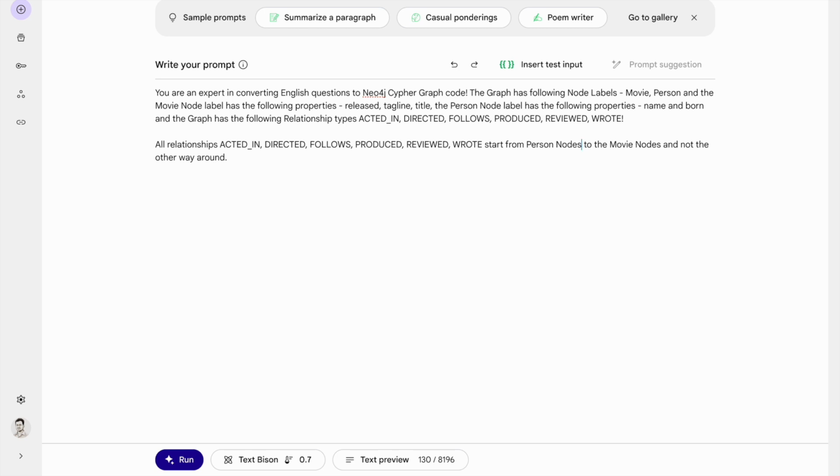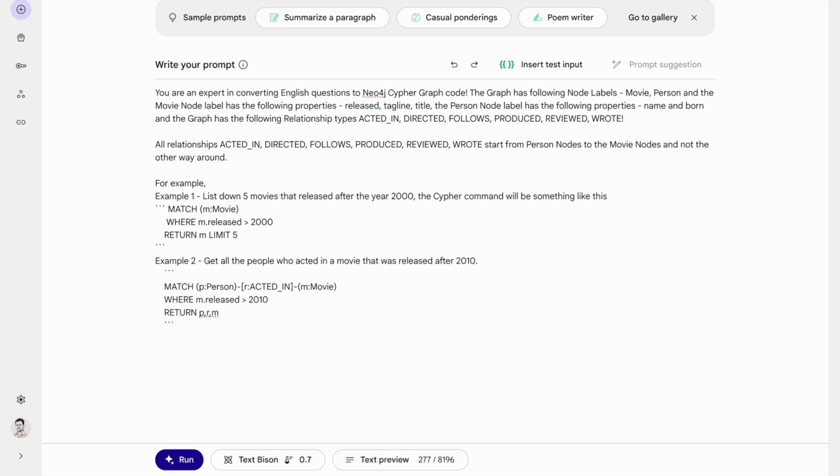Next up, I'll give a few short examples so that the PaLM2 model is able to identify English query to Cypher query. So let me push that piece as well. List down the 5 movies that released after the year 2000. The Cypher command will be something like this: MATCH (m:Movie) WHERE m.released > 2000 RETURN m LIMIT 5. This is the first example. Now I'll enter the next example as well.